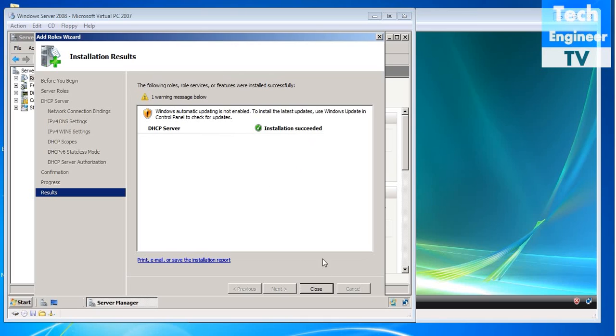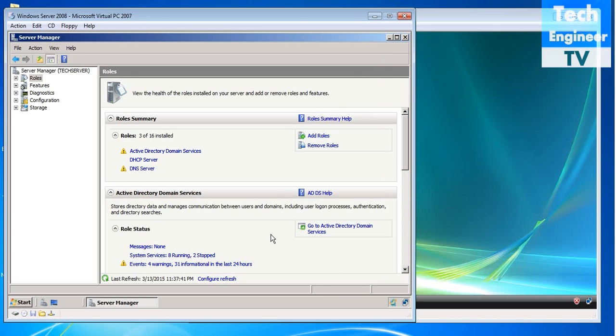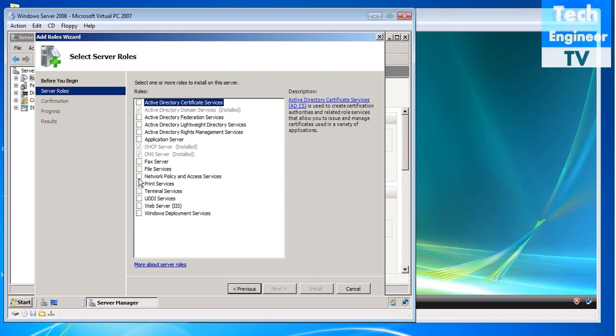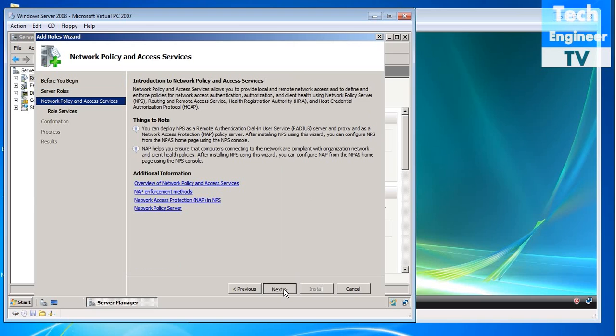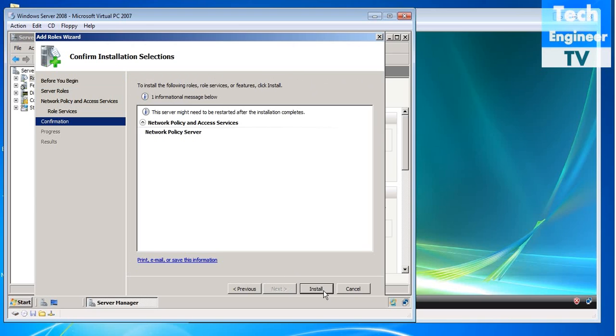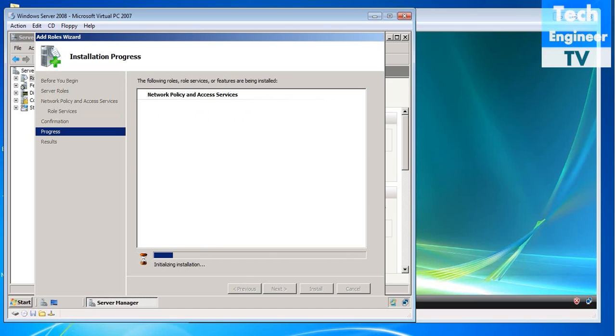Okay, after installation, the DHCP server is installed. Installation succeeded, and now what we need is the NAP server. So next, the Network Policy and Access Services, and let's check that. Next, Network Policy Server install. It will also take some time, so let's pause the video.